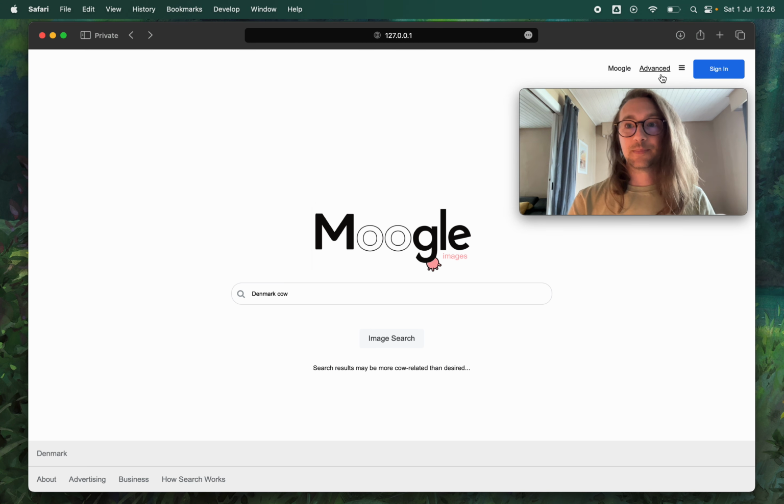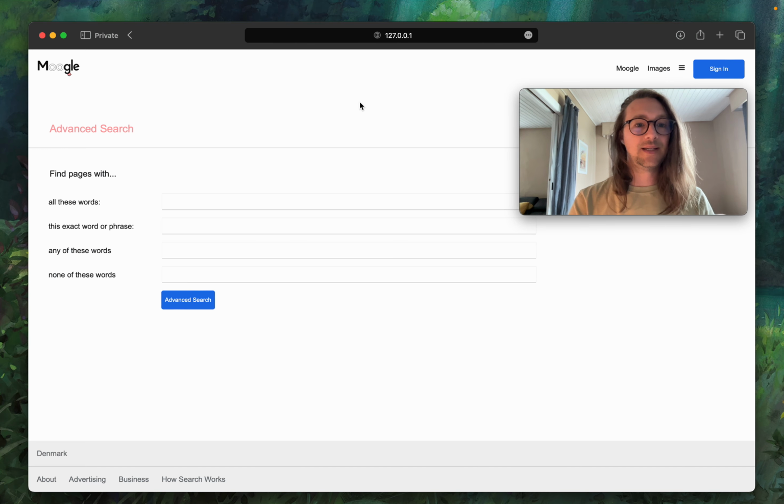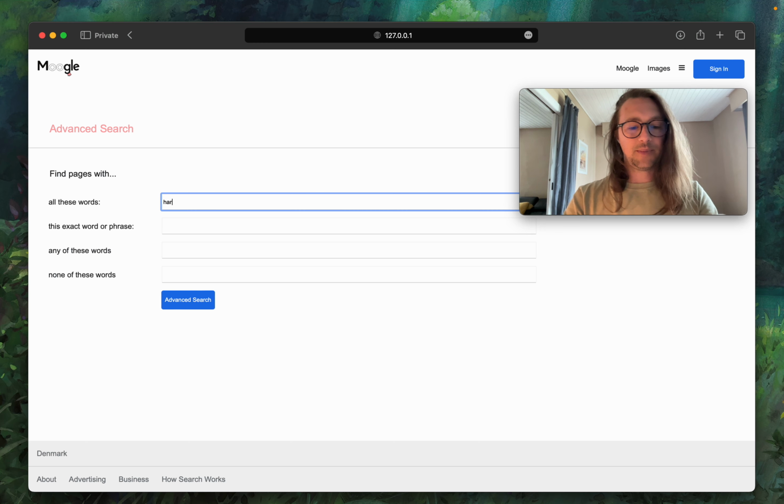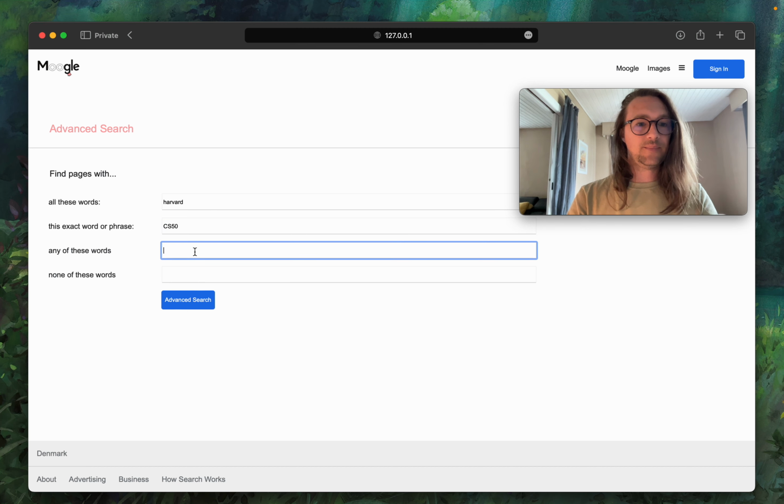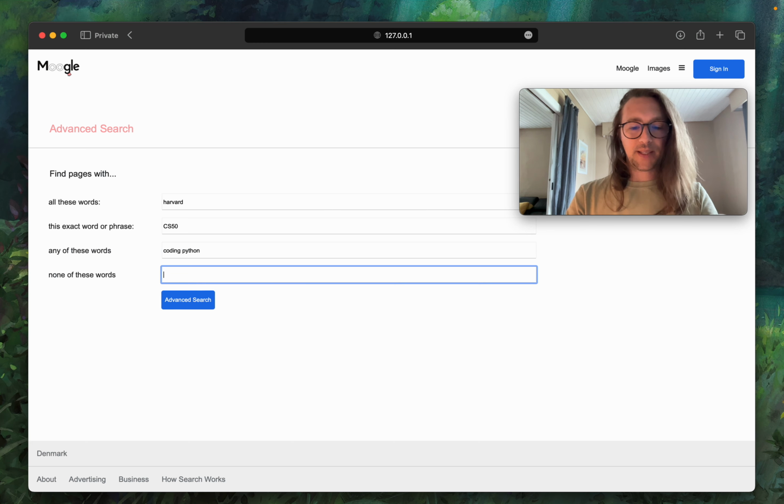For the fourth part of the specification, we can have a look at the advanced search here. You can see how we've got our 4 inputs here. And for the fifth part, you can see how the aesthetics look somewhat like Google. I've got a nice blue advanced search bar here, and we can check whether this works too. So, for example, if we want to include the word Harvard here, we want to include the exact phrase CS50, and perhaps we want to include words coding or perhaps Python. But let's exclude words, for example, like hard.